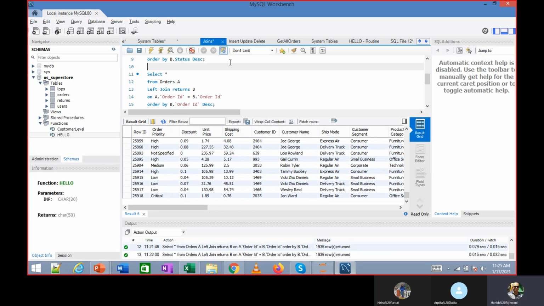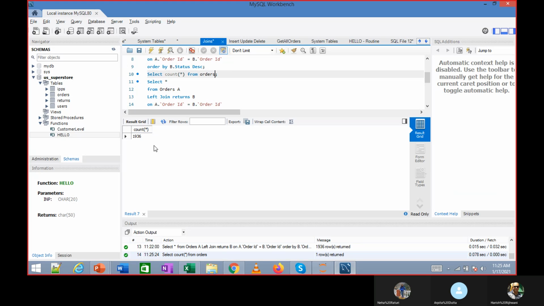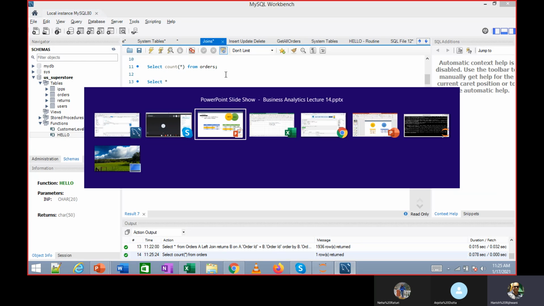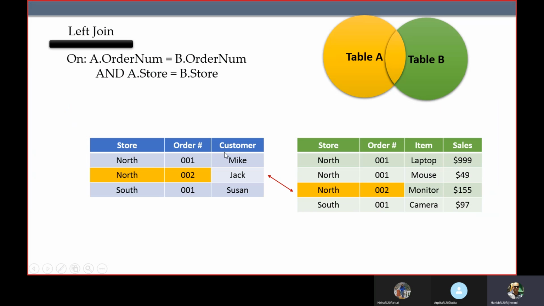Let's see how many rows there are with select count star. Yeah, there are 1936 records. That is the base. It's going to check for each of those 1936 records. Each record is going to check one by one, like we saw over here, one by one, we're going to go and check on the right hand side.